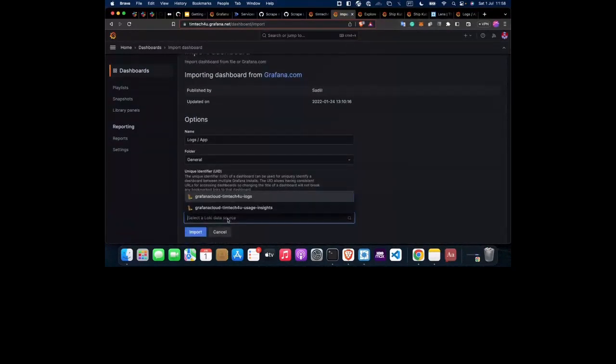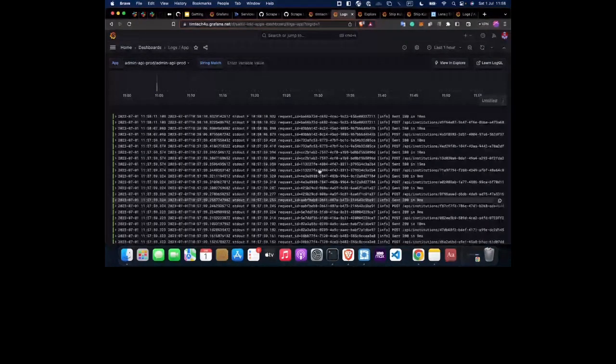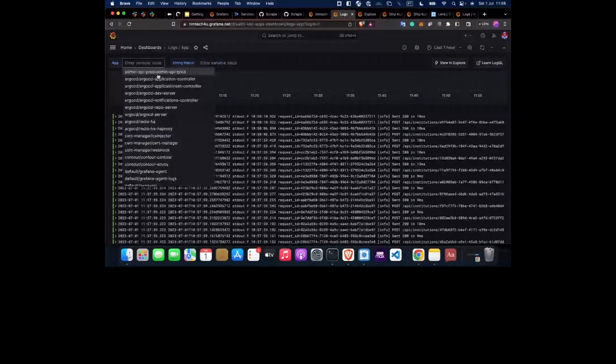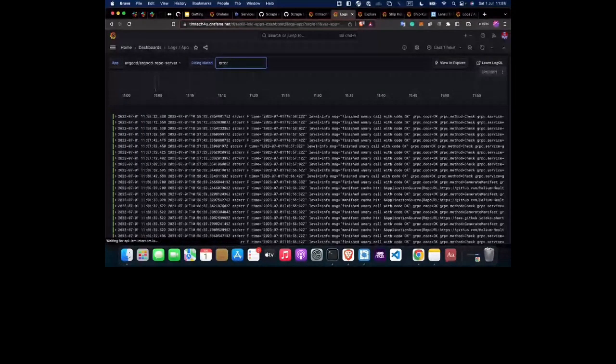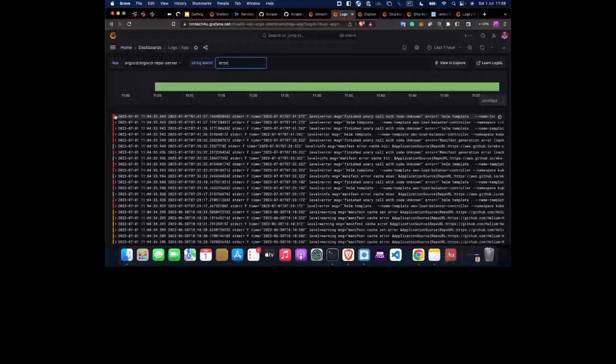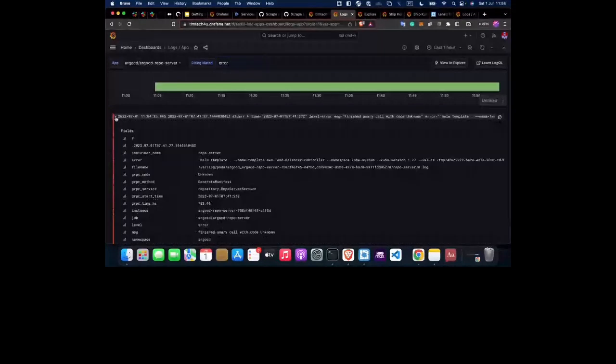In this case, my data source is not Prometheus, right? It's Loki, which is logs. So I'm going to just import this dashboard. And you can see that automatically the dashboard is already working for me. If I pick a particular pod, right, and just search for things like error, there are definitely errors. That's why you can see that a lot of them are now showing up, right? So these are the logs that have errors.